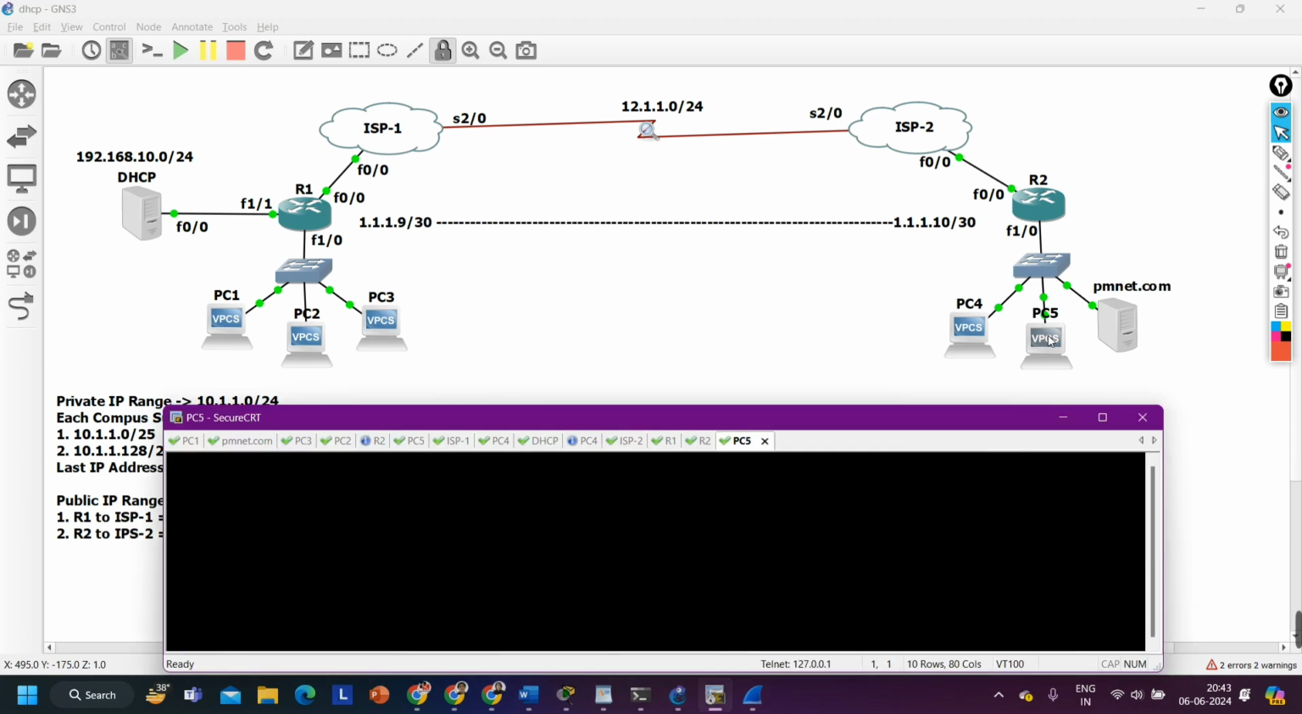Then PC5, this server, PC5 IP DHCP, fine. Server IP DHCP.